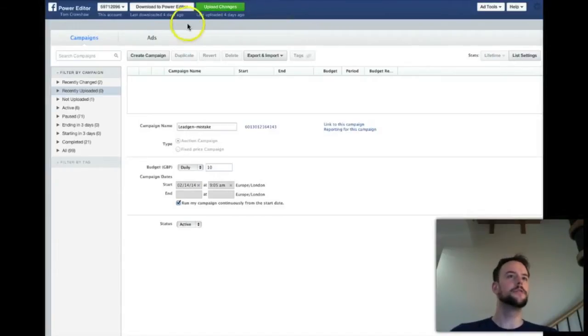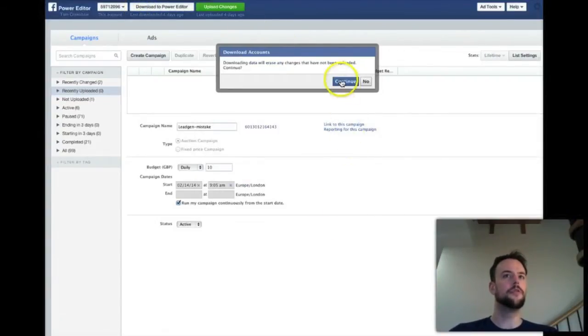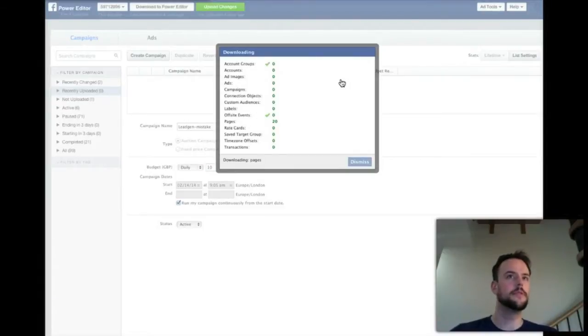So here we go guys, all you need to do is download the Power Editor. What this is actually going to do is download all the data from your Facebook account. So it's going to download your groups, your images, your ads, your campaigns, all this other stuff that you can actually use inside the Power Editor.